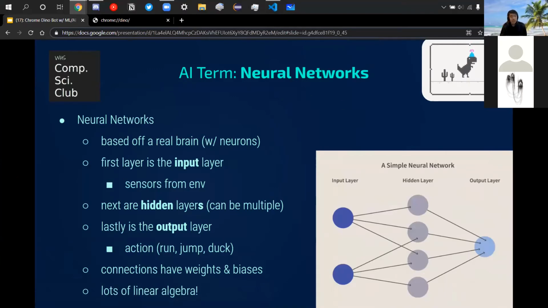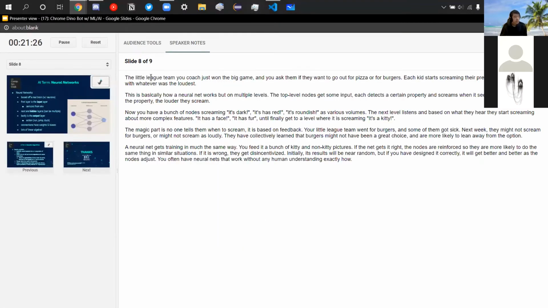Basically, what it says is that the little league team, baseball team, whatever, you coach just won a big game, and you ask them if they want to go out for pizza or for burgers, and then each kid starts screaming their preference, and you go with whatever was the loudest. So this sentence here represents your input layer. You get all of the sensors, and they're all different levels of loudness or screaming from 0 to 1. And that's basically how the neural net works on multiple levels.